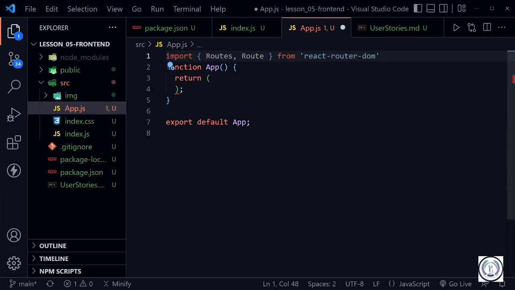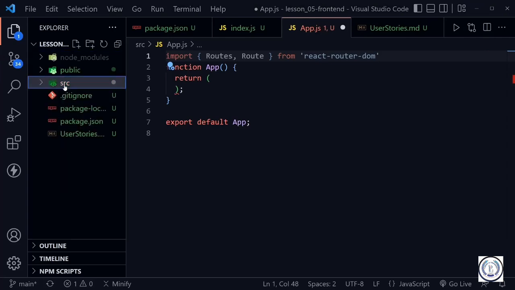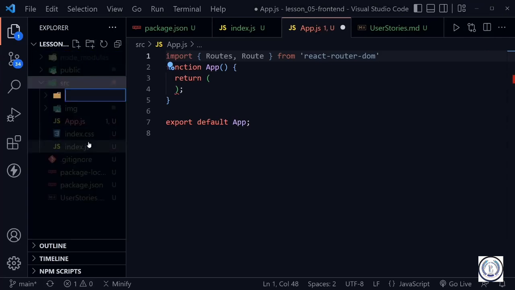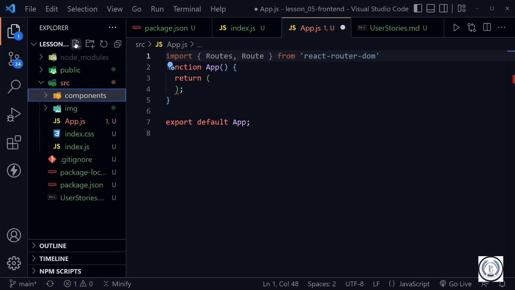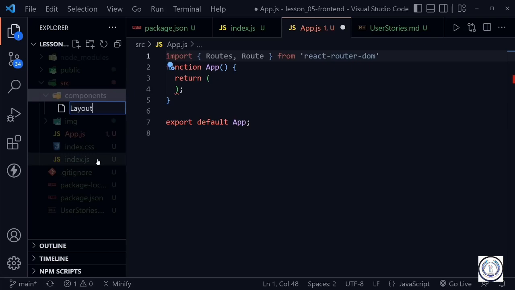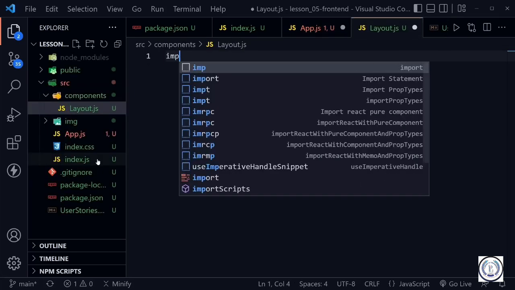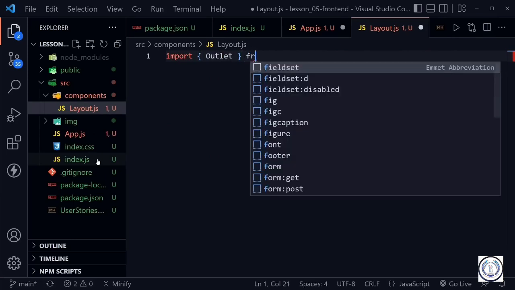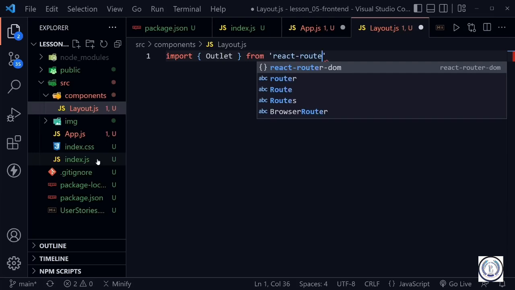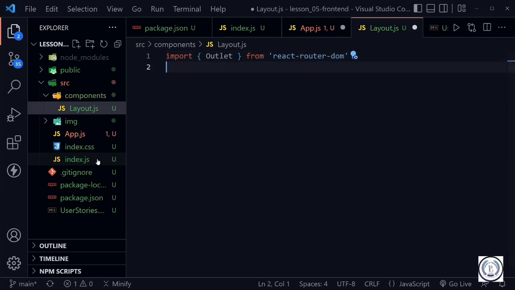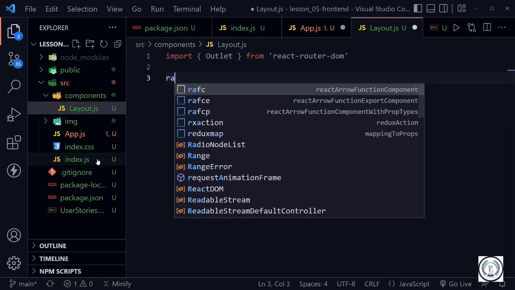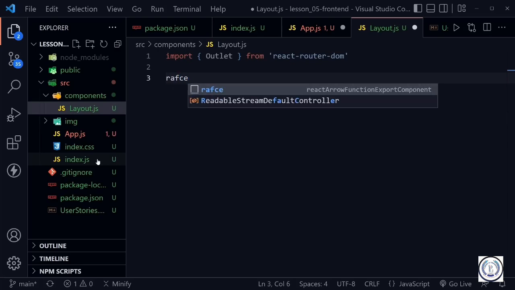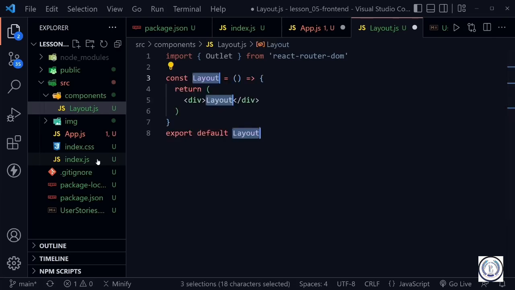Now let's leave this as is for a moment, and let's create inside of the source directory a new directory called components. And inside of this components directory, let's create a new file, and I'll name this layout.js. Now I'm going to import outlet from React Router DOM. And after we get that imported, we can go ahead and just type RAFCE, at least if you have React ES7 snippets extension like I do, and press tab. If not, you'll need to type that out.